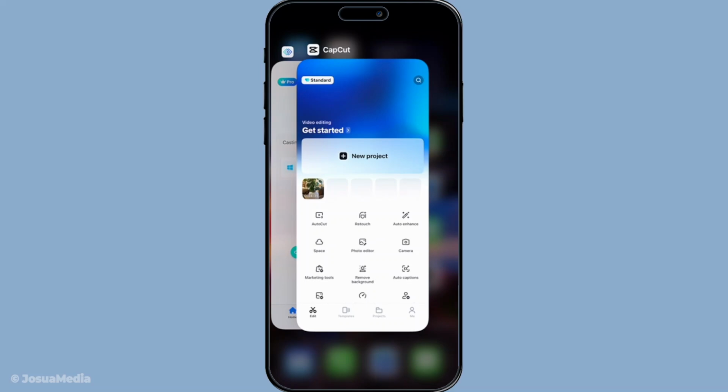Now that we have all our recent apps up on the screen, it's time to locate CapCut. Simply scroll through your open apps by swiping left or right until you find it. The app switcher displays your apps as separate card-like windows, making it easy to identify each one.